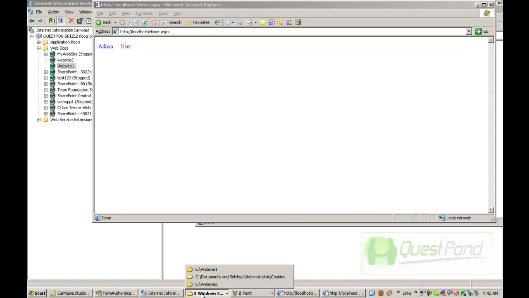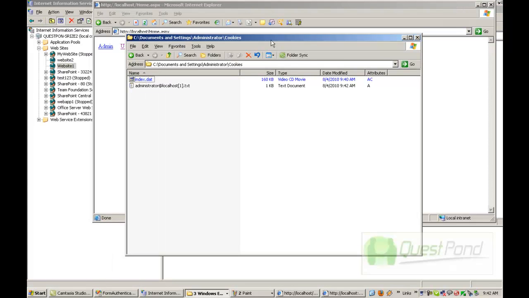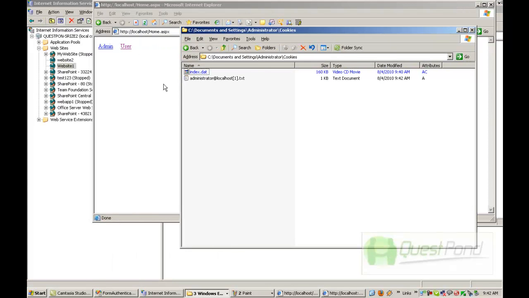Now, if you remember, one of the things that forms authentication does is create a cookie. You can see that a cookie text file is already created. This cookie text file helps the web server identify whether I have logged in through the single sign-on mechanism or not.